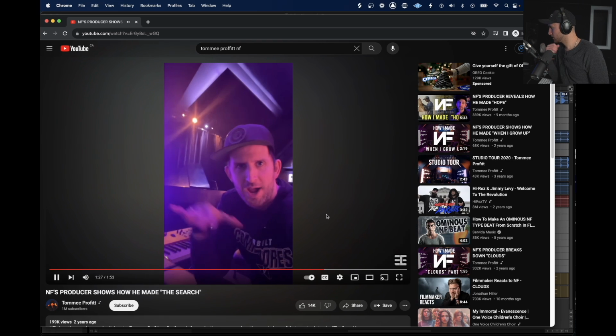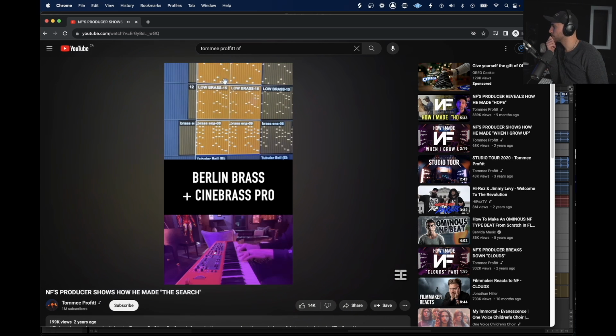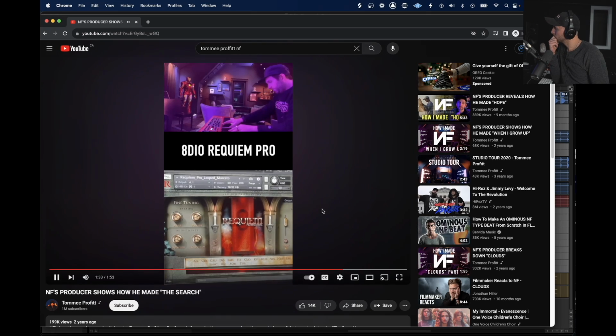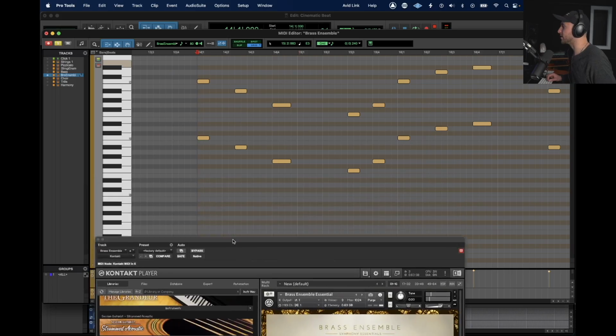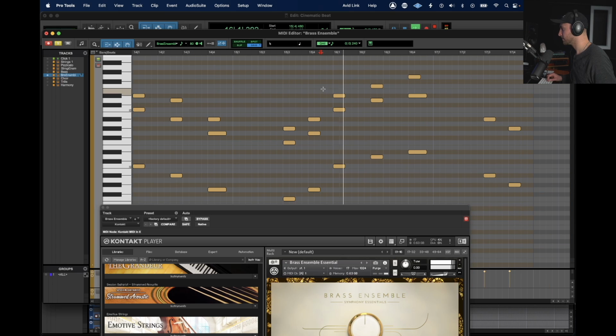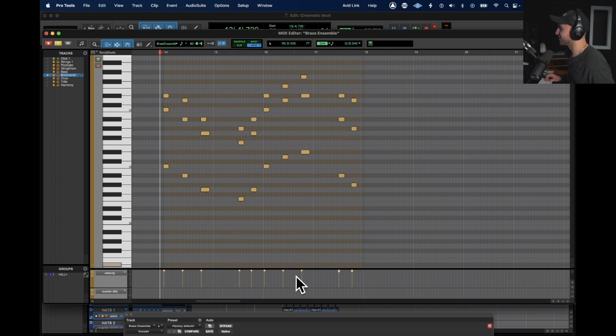Tuck in some brass for that big orchestral effect. A choir to make it feel epic. Okay, so brass and choir, and then we're done. All right, so the brass was pretty easy. Again, maxed out the velocity on those.